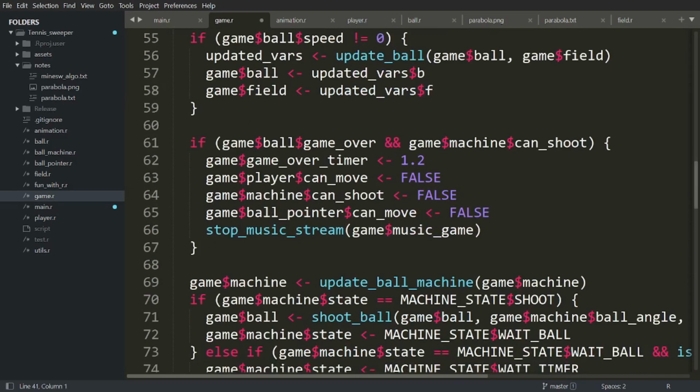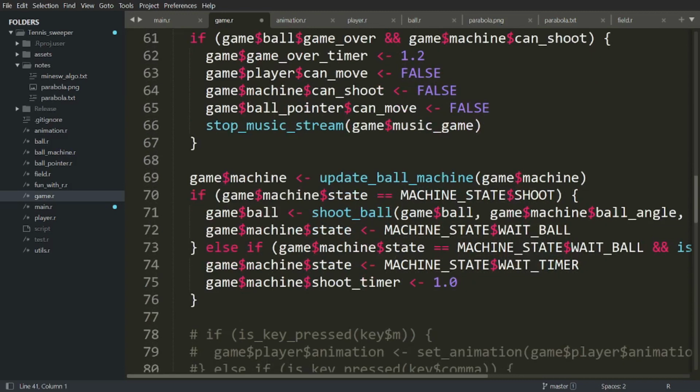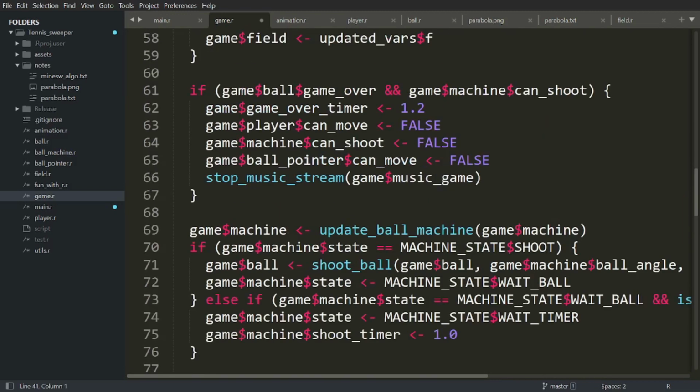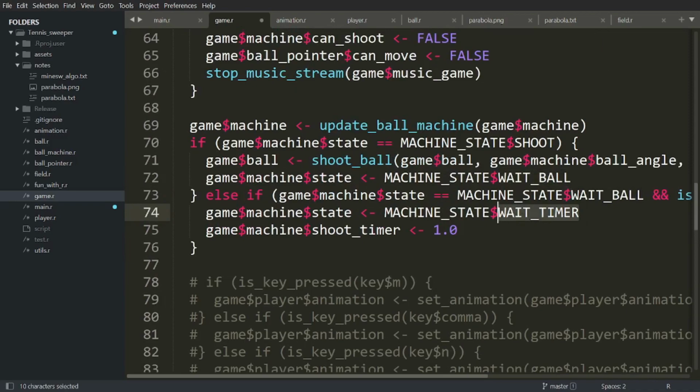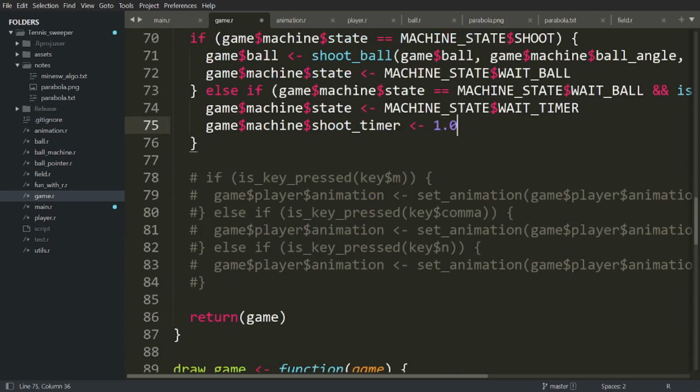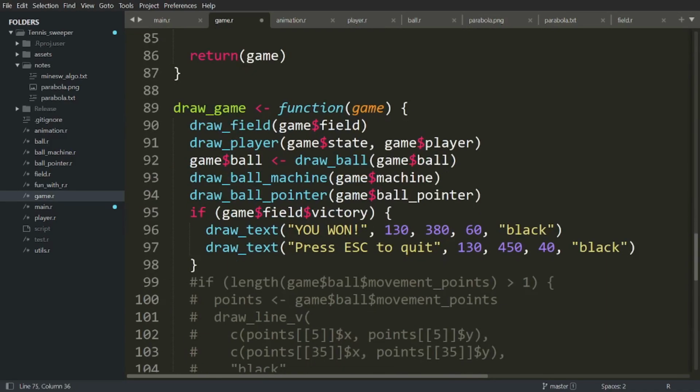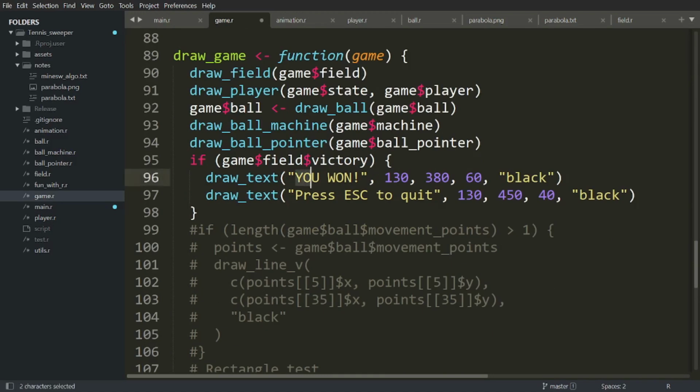Here I set the game over screen, and here I update the ball machine, which also has different states, which is an enumerator: shoot, which simply shoots a ball, wait for the ball to leave the screen, and wait for a time. And here I draw all of the different objects and this text when the player wins the game.